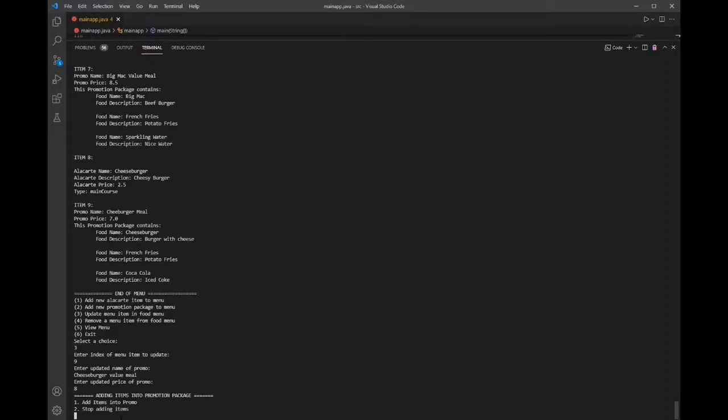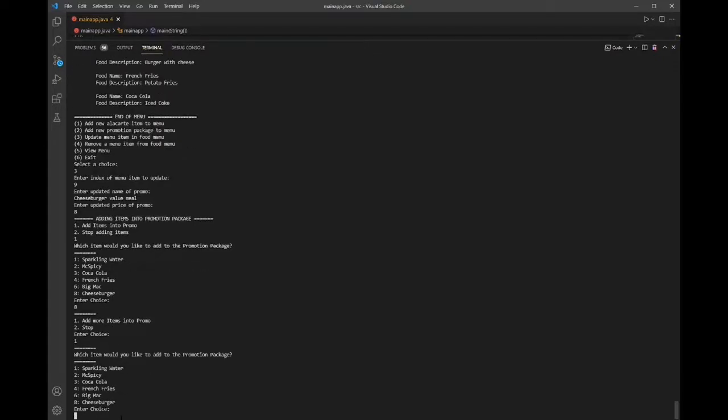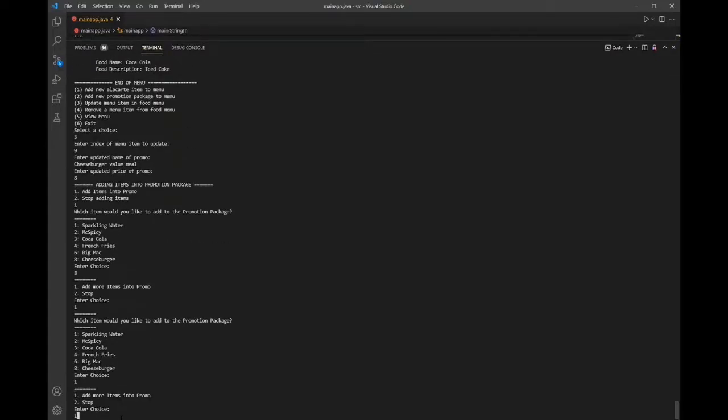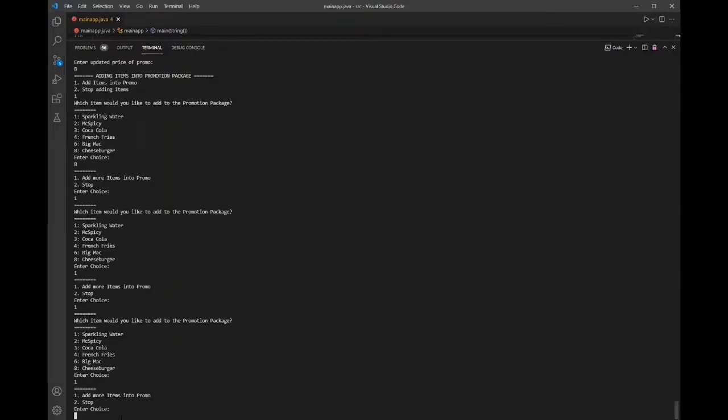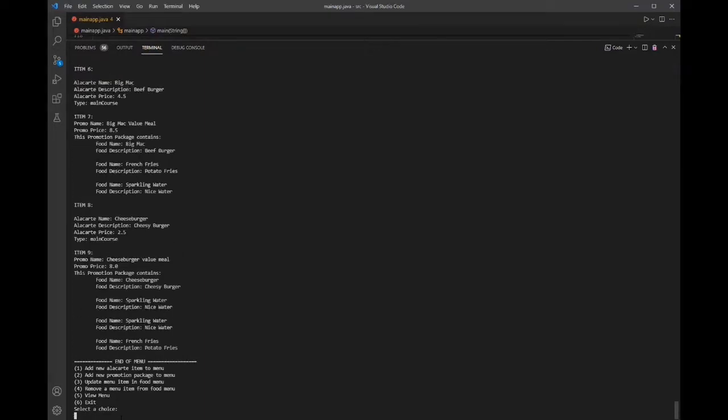Then next we can add all the items back into the package. Let's say cheeseburger, then maybe we want to add 2 sparkling waters and 1 French fries. So the promotion package has been updated. Let's check. Item 9 promo name has been changed to cheeseburger value meal. Price has been changed, and even the content has been changed. So that's for adding and updating of a la carte and promo items.